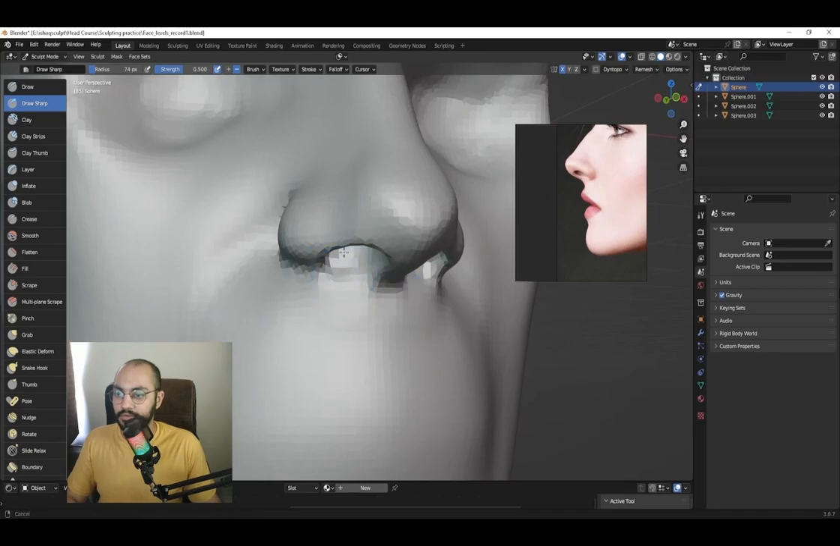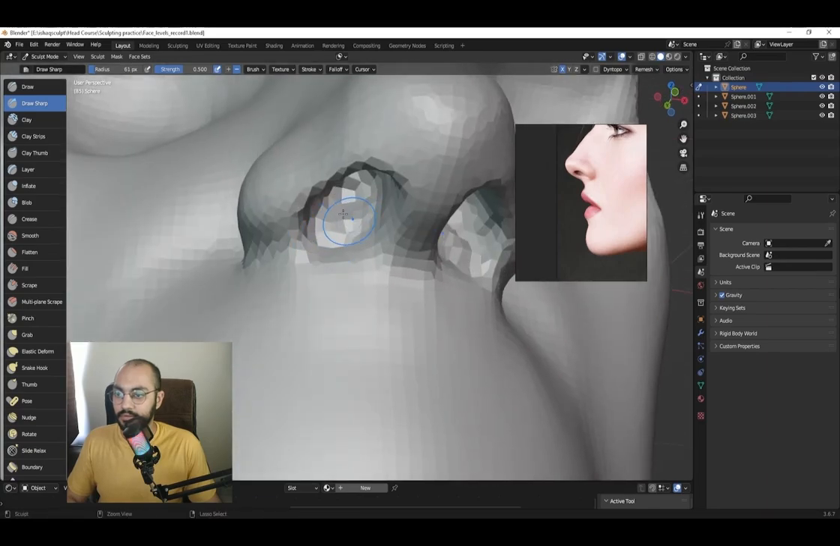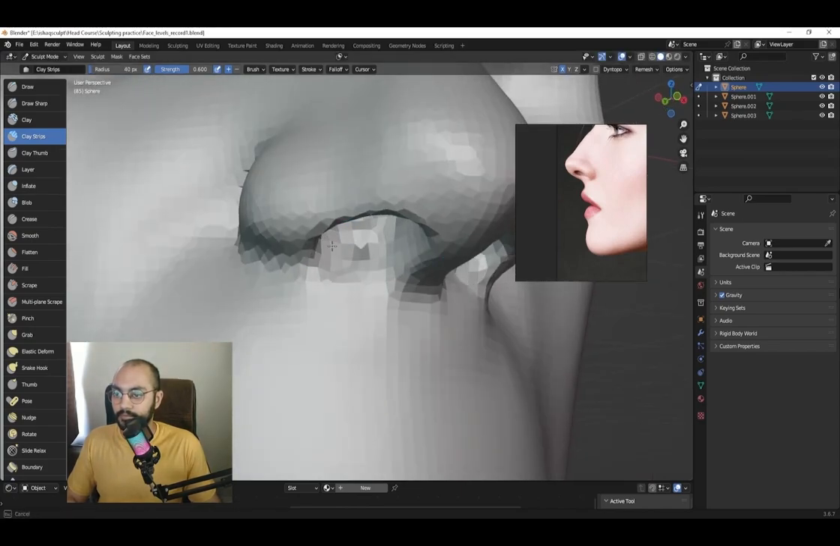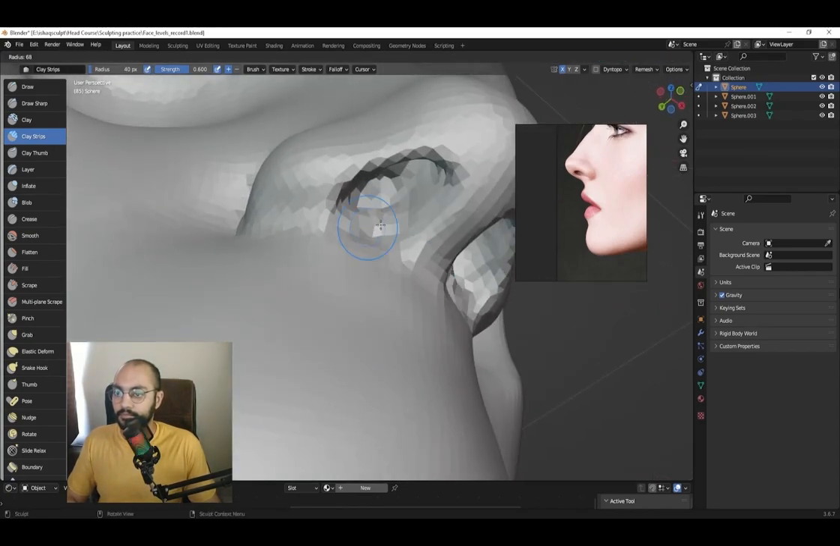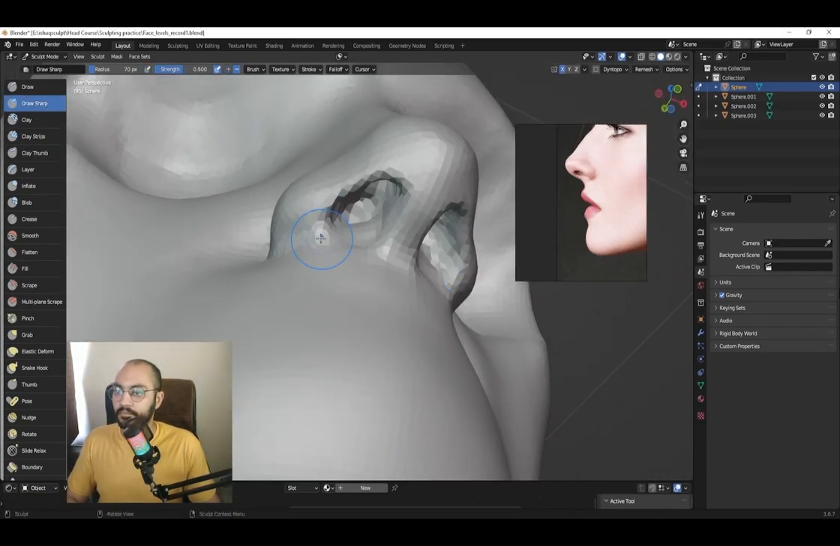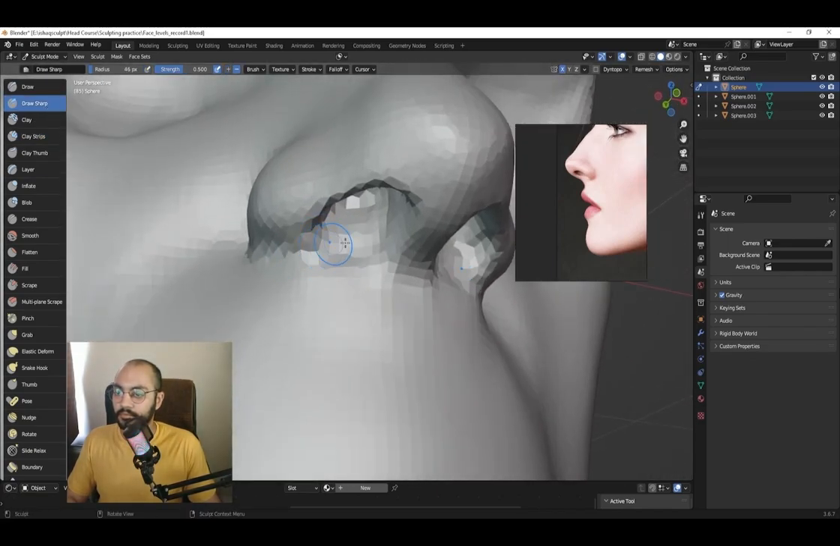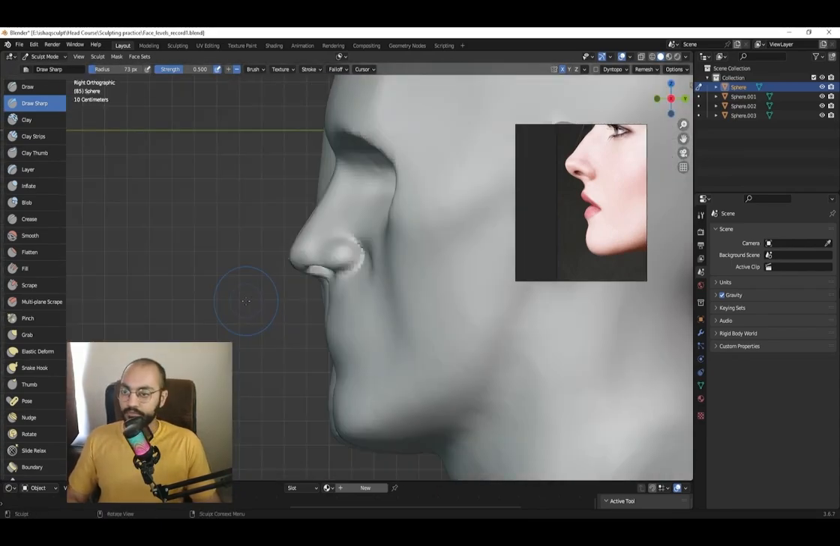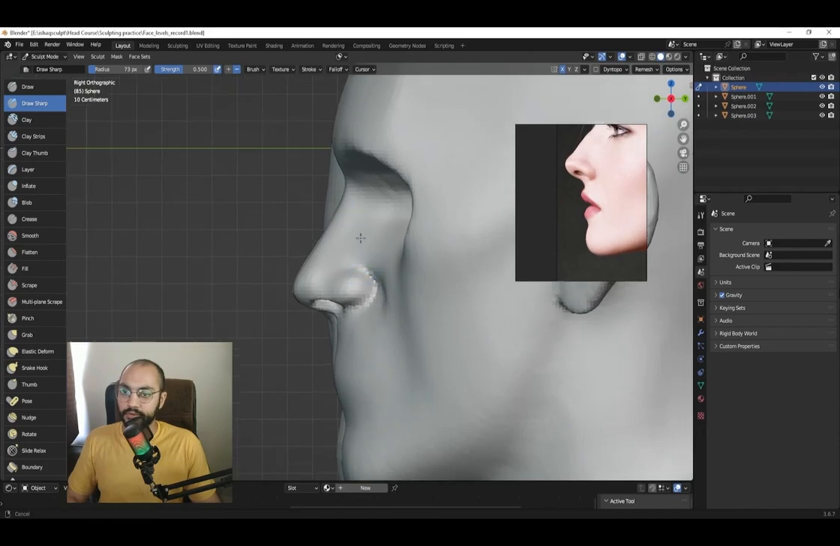Let's remesh once. Yeah, I think this looks pretty okay now.